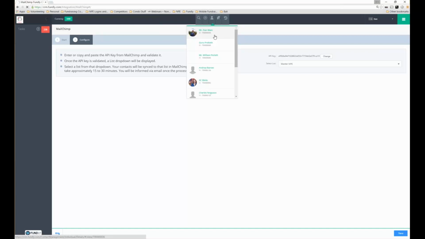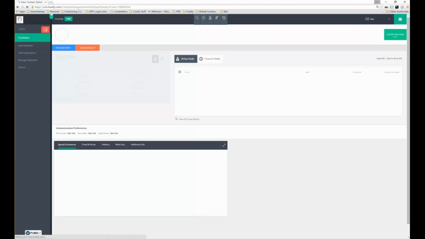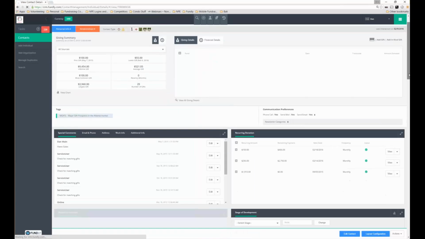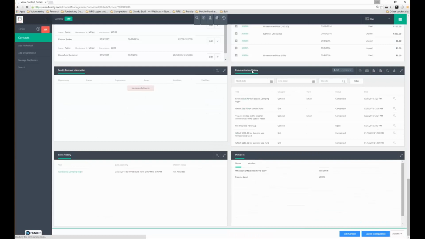So it's a nice feature that if you are using an external e-marketing provider, you can integrate with MailChimp, and as I mentioned, we'll send information into the communication history that you see here. So you would actually see that email go out through MailChimp right in here.